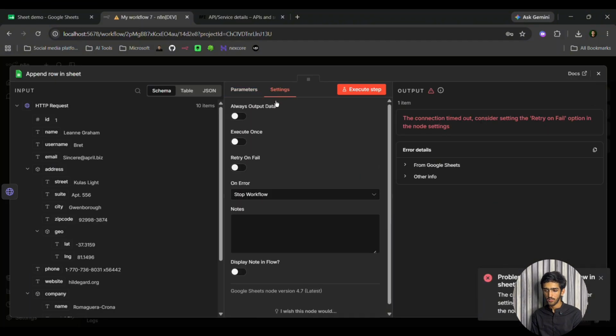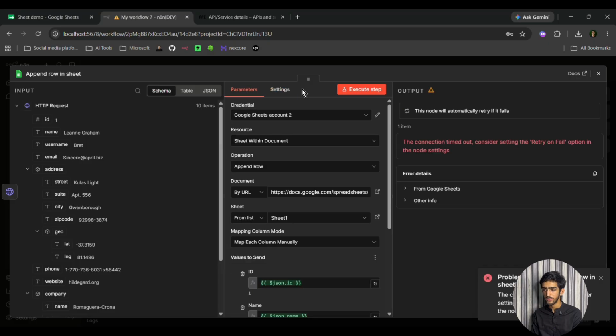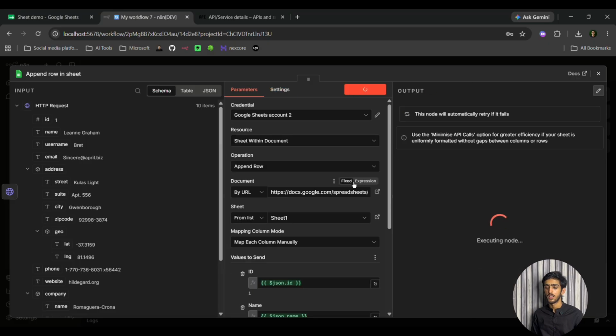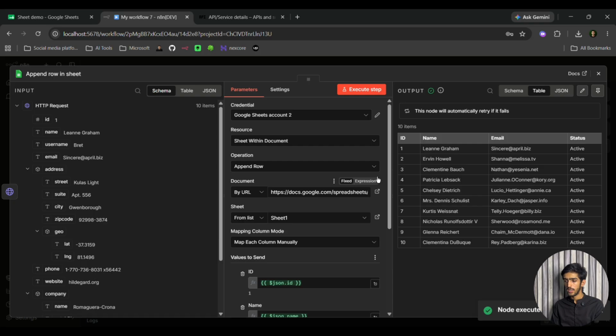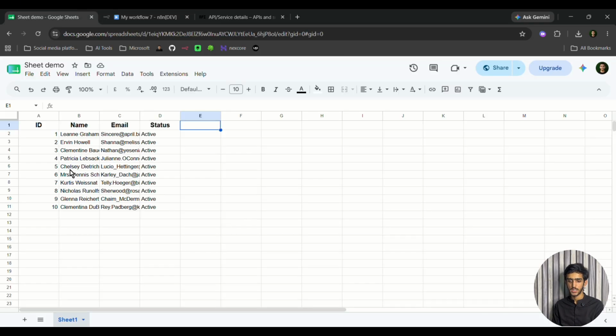Do one thing, retry on fail. It will try again if it fails, if our Wi-Fi is not working or something happens, it will try again. So let's wait. As you can see, the data is stored. See this, the data is stored.